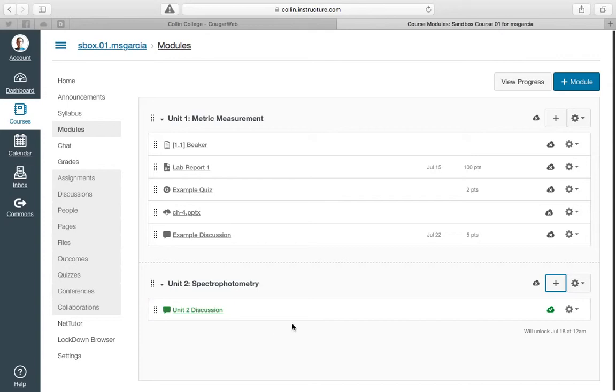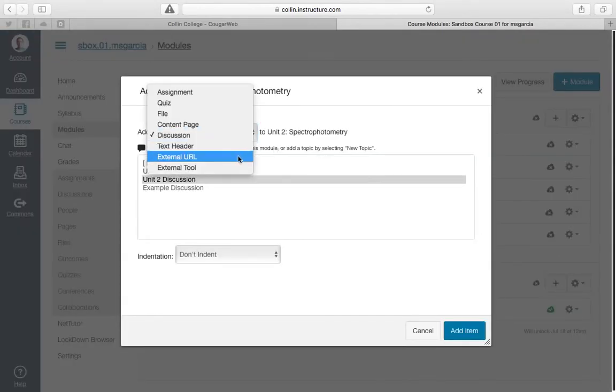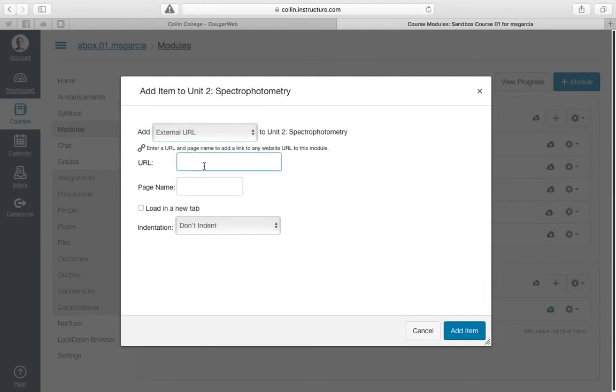Okay, so we've added some content so far. Let's go ahead and add something else to Unit 2. I'm going to click the plus here. And now what I want to do is I want to add an external URL. I'm specifically skipping over text header because I'll talk about that in the next tutorial. So I'm going to click on external URL, and when I do that, it's going to give me this, which is where I put in the URL.